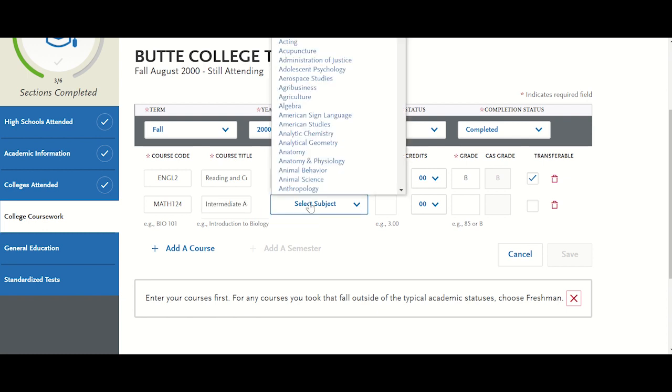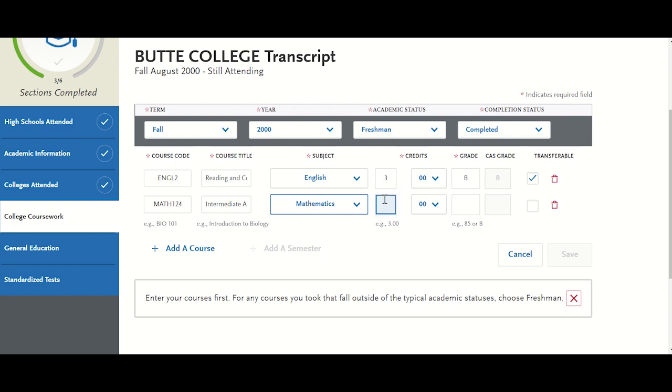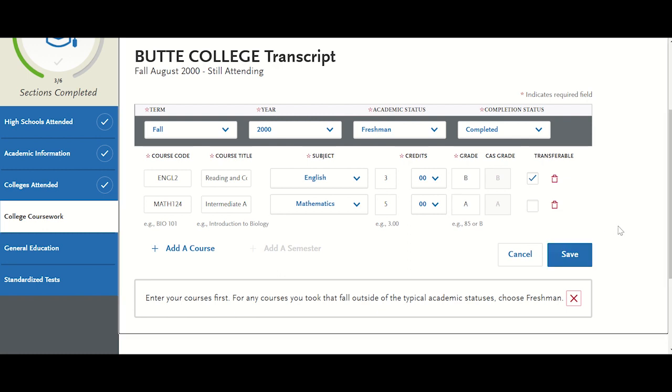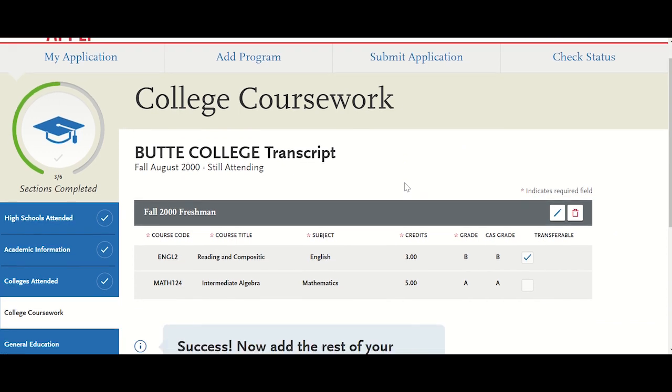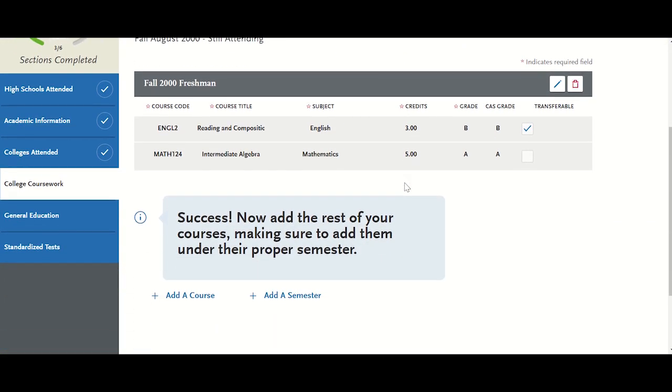Next, you will select the subject that best corresponds. You will verify the units that it's worth on your transcript, and select your grade. If it's not a transferable course, you do not check the transferable box. Once you've entered all of your courses for that semester, you'll go ahead and save. Now you're ready to move on to your next semester.